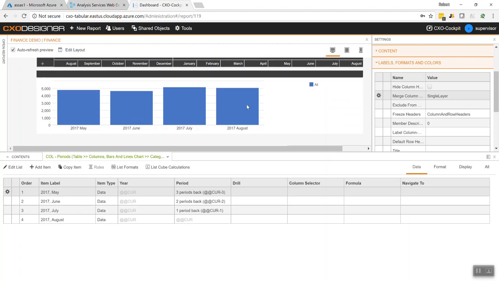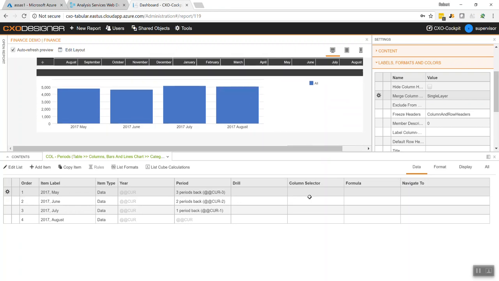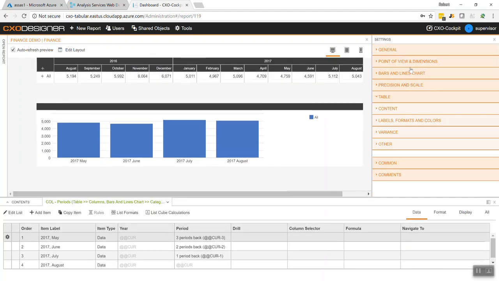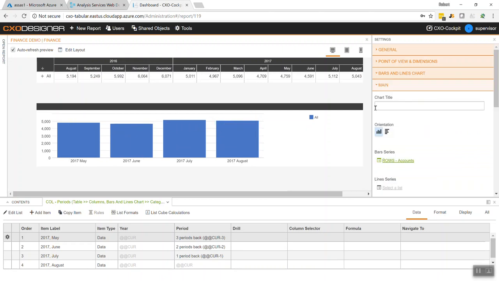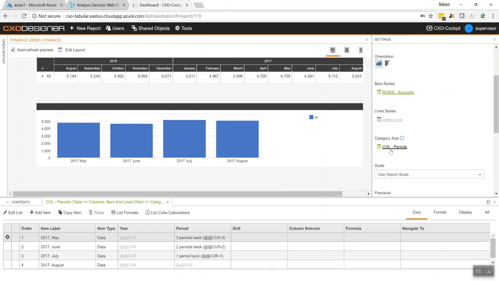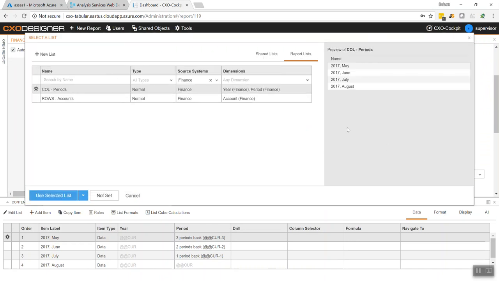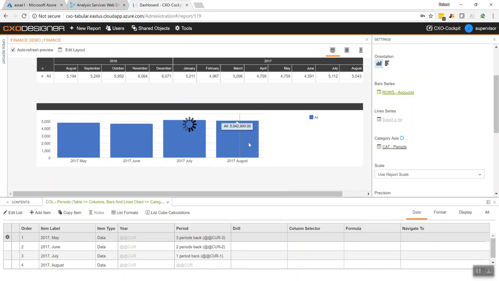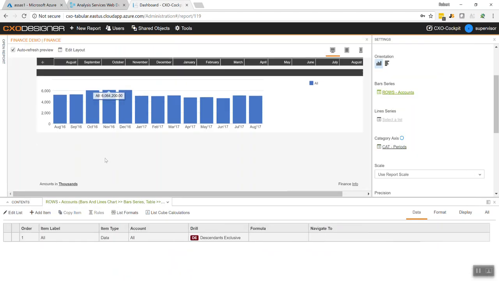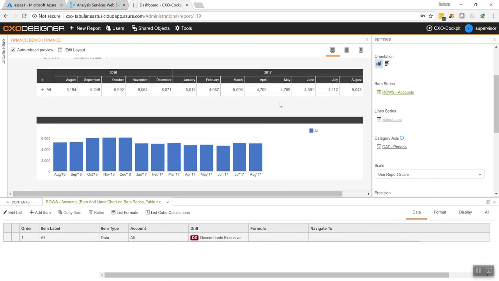Now for our table at the bottom, same thing sort of applies. Instead of adding the months to that table or to that chart one by one, I will simply overwrite the column periods category axis with a shared list of periods. And if you see now, we have the same periods as the top.